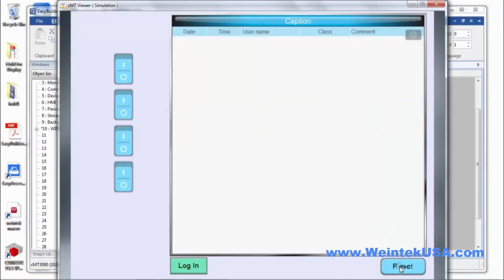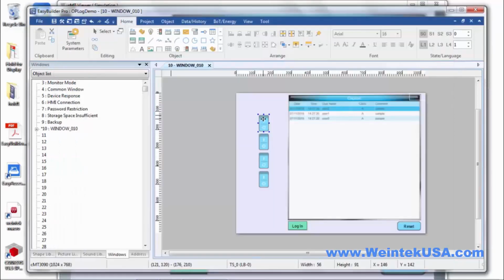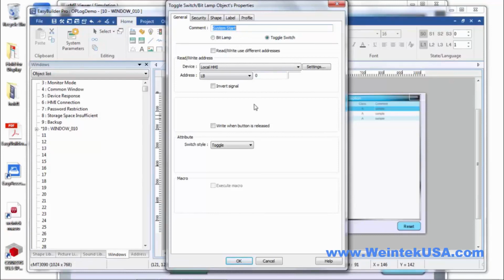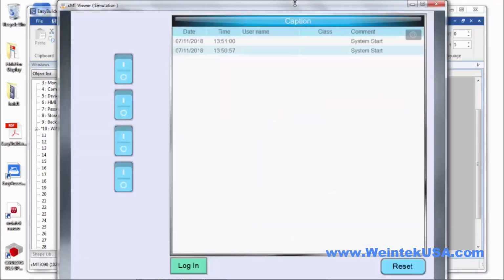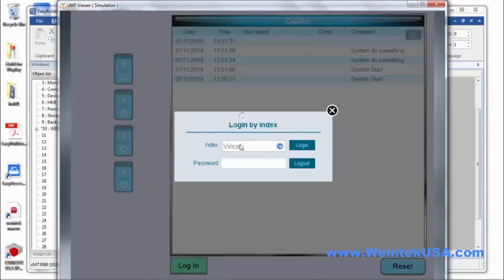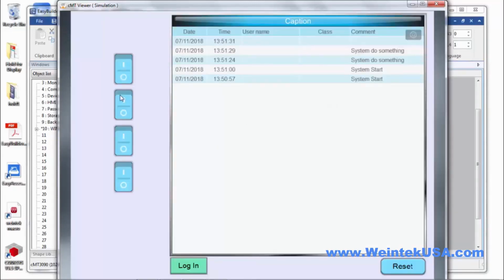I'm going to go ahead and reset our log here. So it shows the action taken and the comment of the object. If you'll see here, I've given the object a comment so we can give it a real name. Shows the comment. So I'm going to go ahead and log in. And here you can see now it displays the username and the security level.